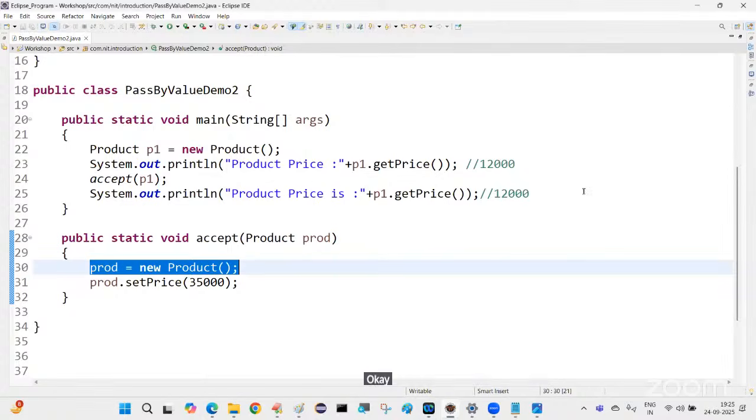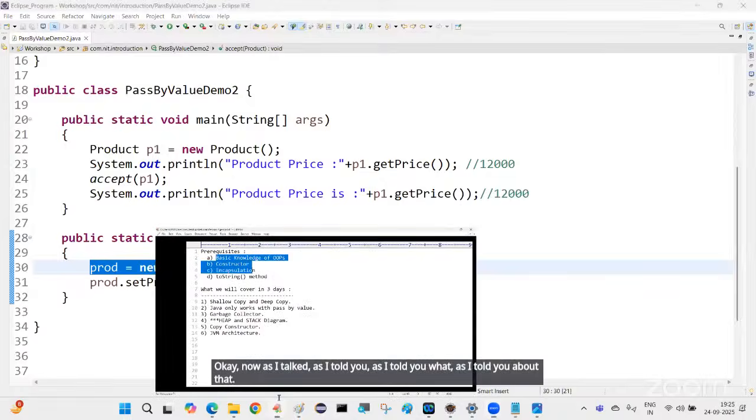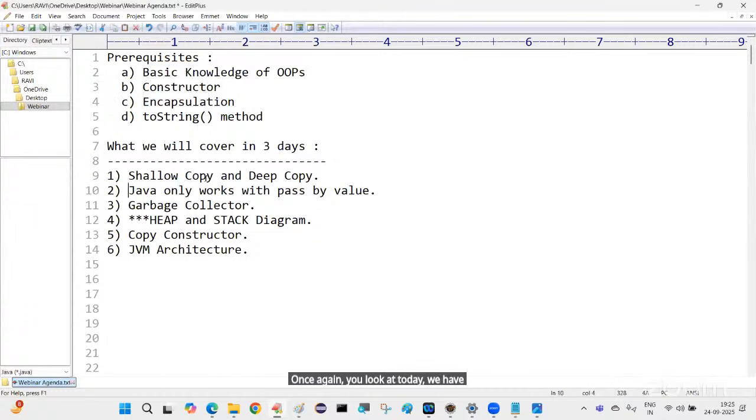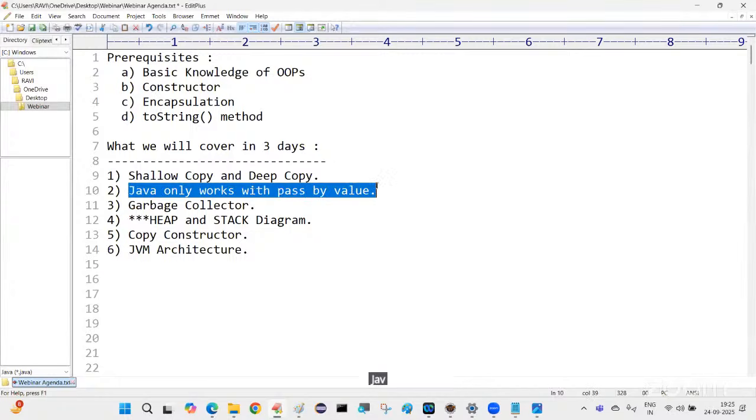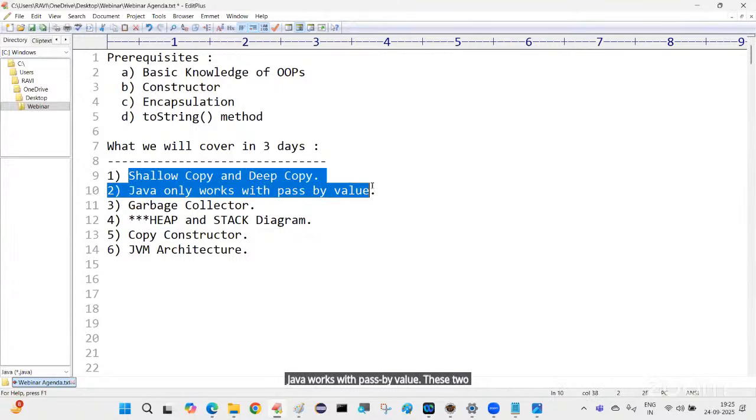Now, as I told you, once again, look, today we have completed shallow copy. We have not completed deep copy. Deep copy I will complete in the copy constructor. Java works with pass by value. These two topics we have completed today.